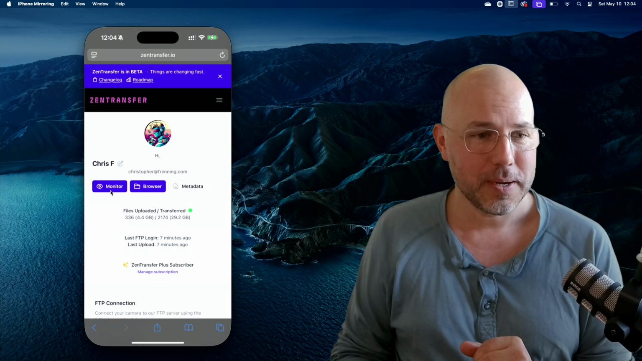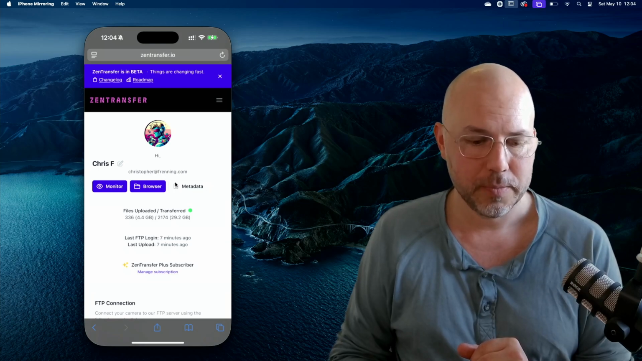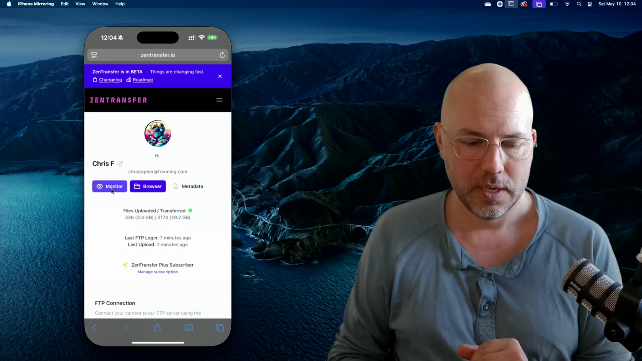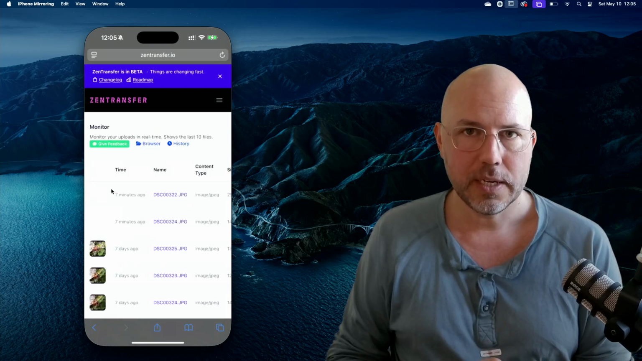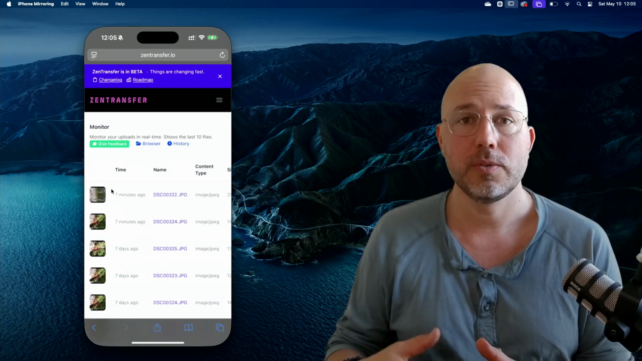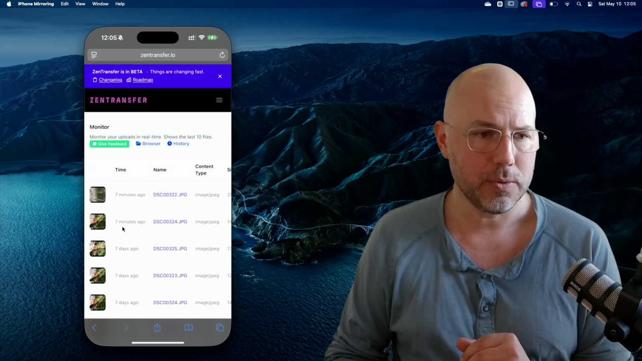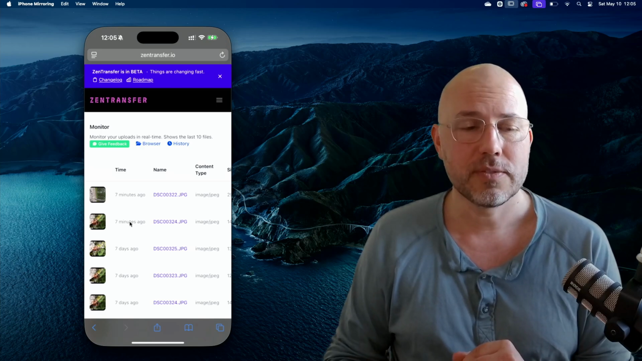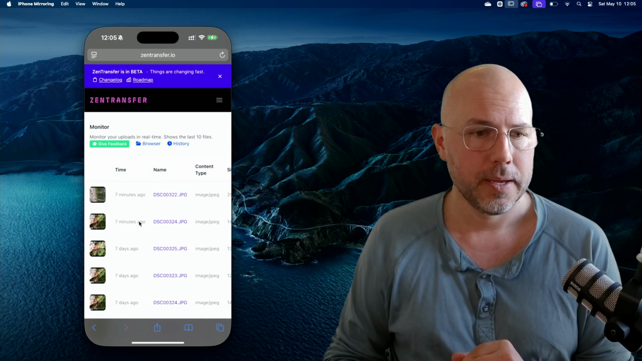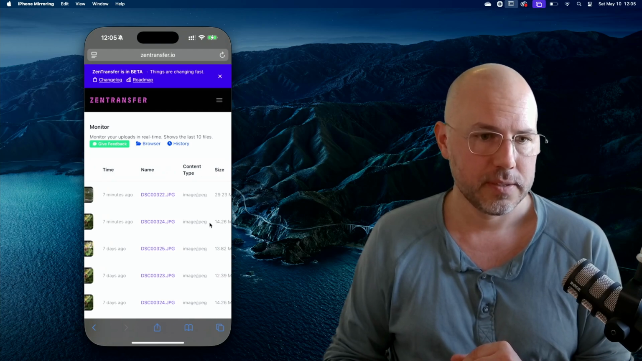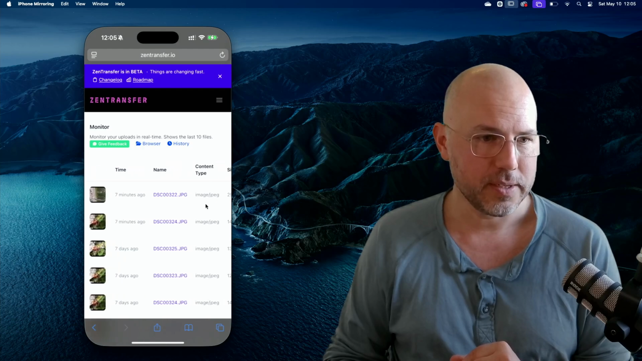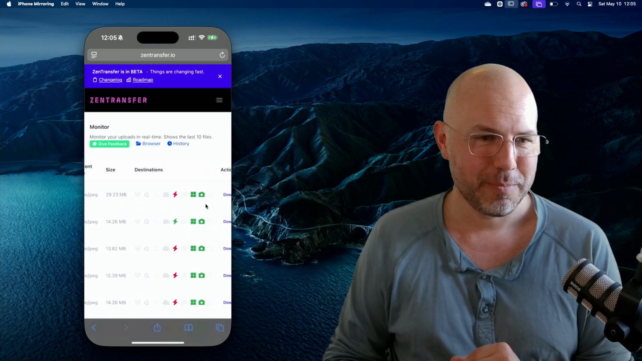On the top here, there's some more features. You have easy access to metadata. You also have what we call the monitor and a browser. And the monitor is basically showing you in real time photos as they arrive. So you can see 7 minutes ago, oh, I've been talking for a long time, we received these two photos that we sent from the camera. They're both JPEGs, 14 to 30 megabytes, depending on the type of shot.